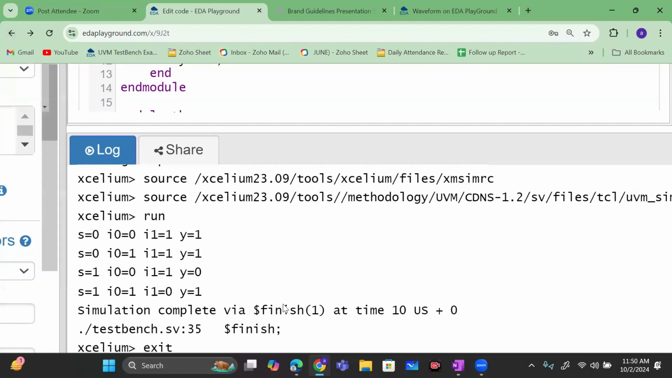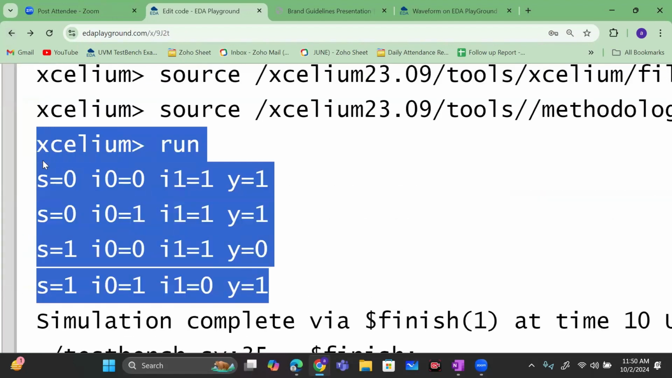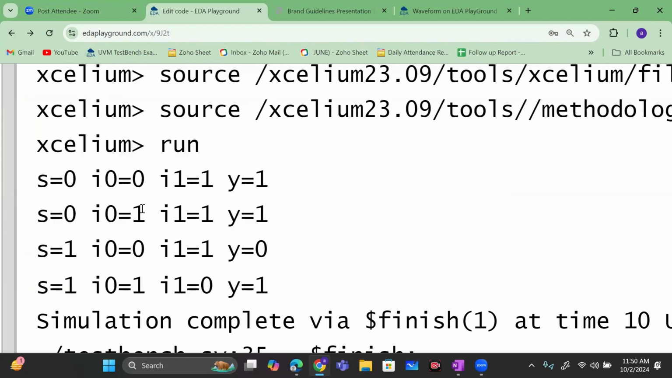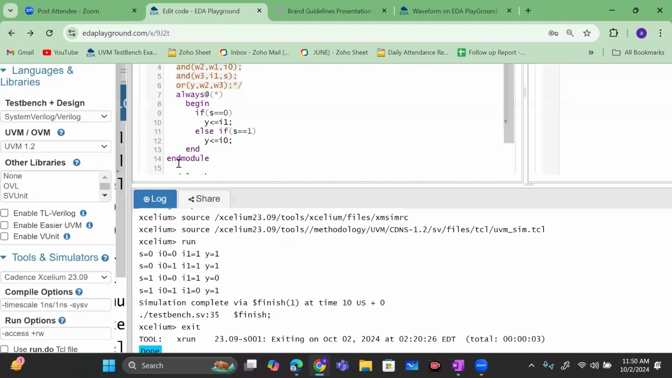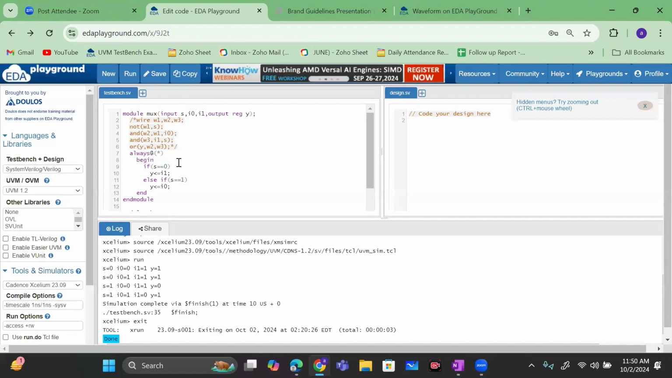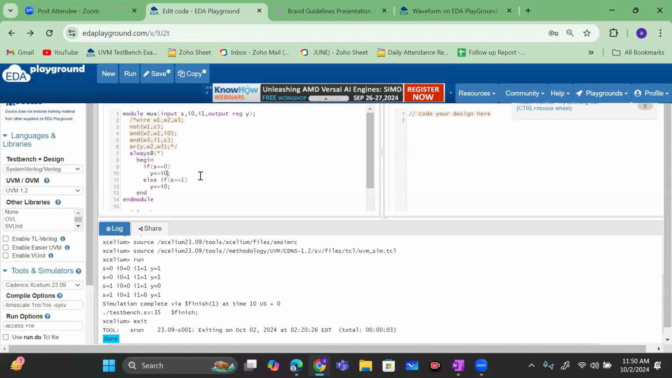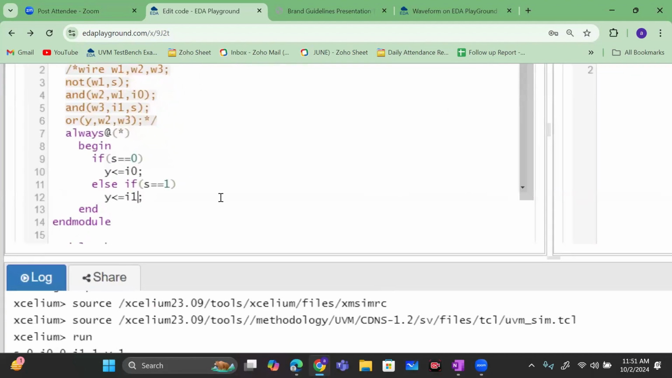Can you see here? For S0 it is not following I0. For S1 it is not following I1. That means our design is incorrect. So like that we can check. But what we learn in this and what we saw, we have more than one way to do designing, right? So if I make this I0 and this I1, that means based upon behavior also we can do it.